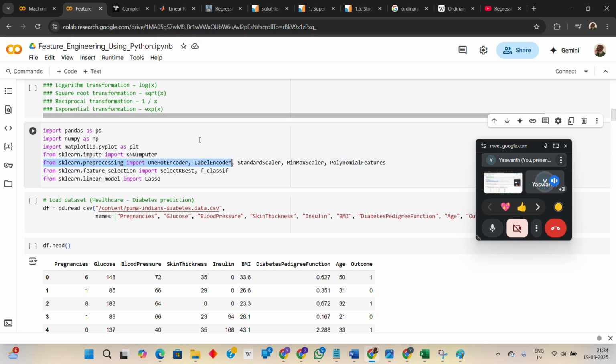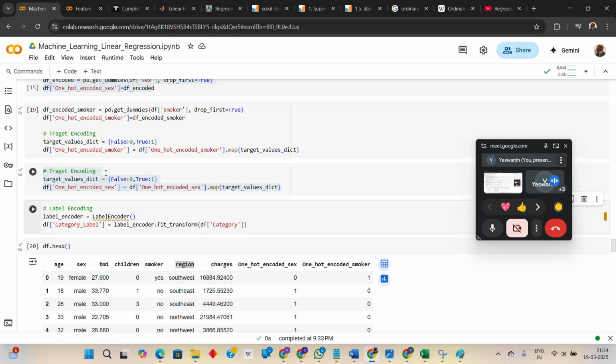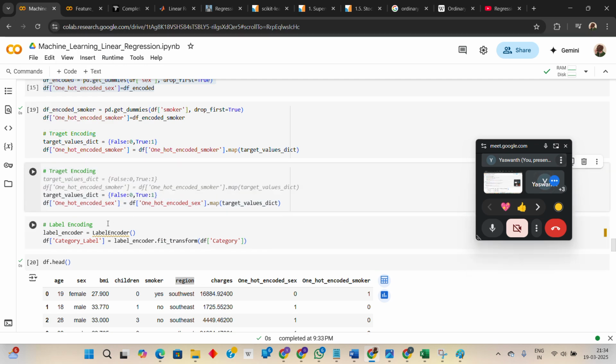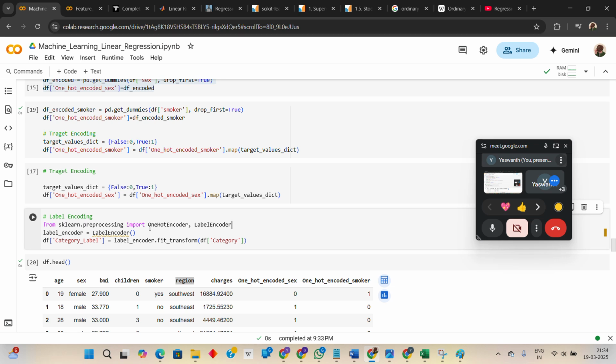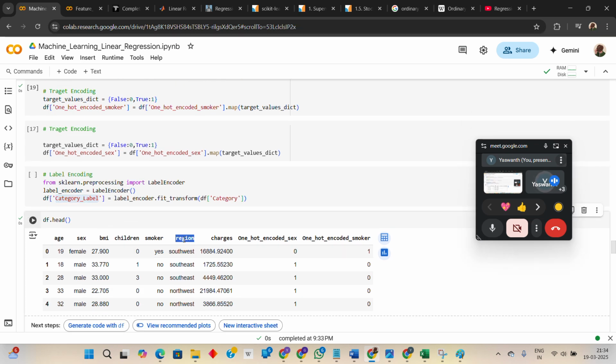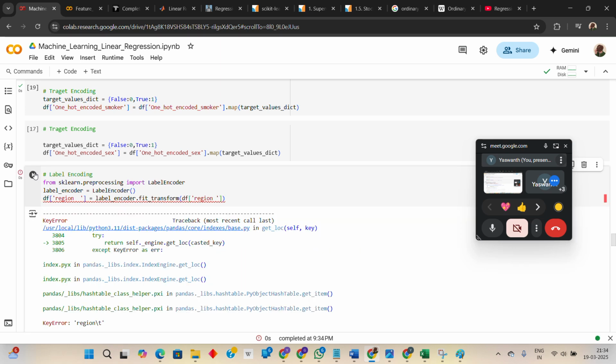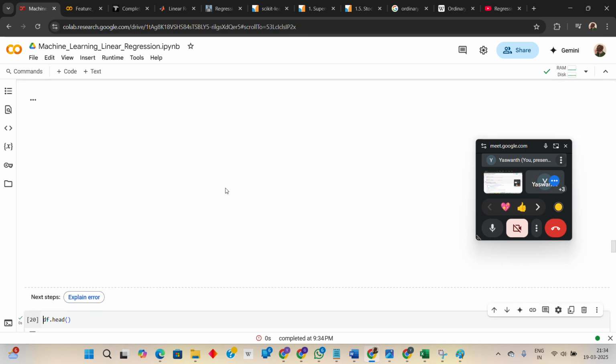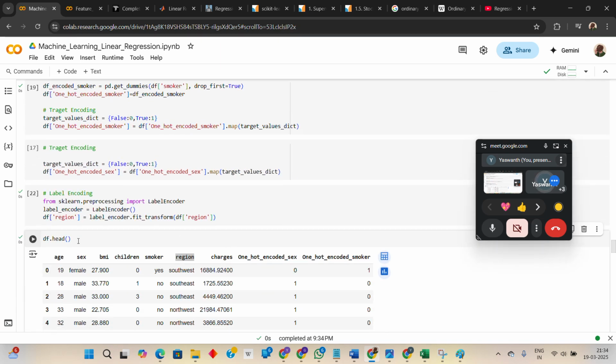This is the code we have to use. We have to import accordingly. So for label encoding, one hot encoder anyway we don't require now. Let me use label encoder only. Instead of categorical label, now I have to mention what is that column that I want to apply the label to. Okay, df of region. Here is an error because an extra space has been given. That is why an error. You have to make sure.